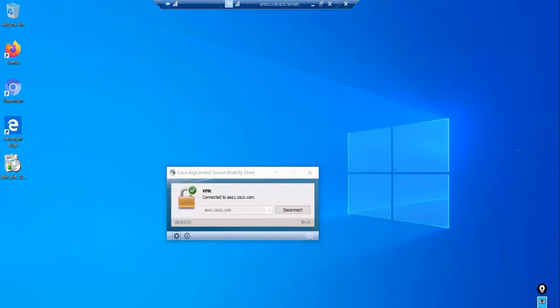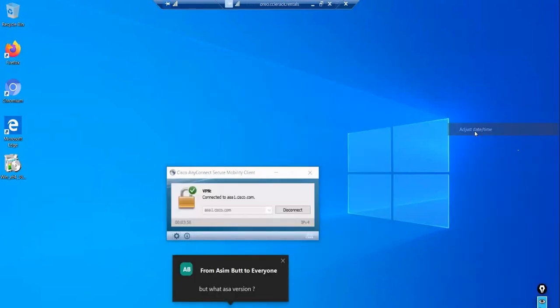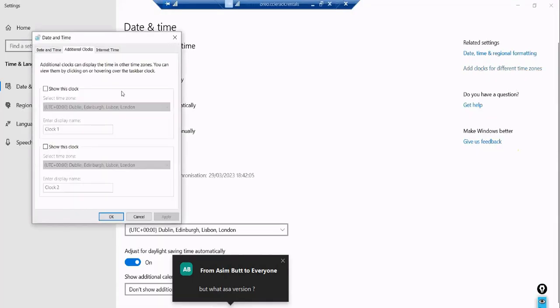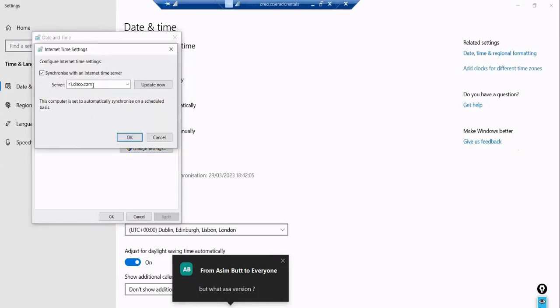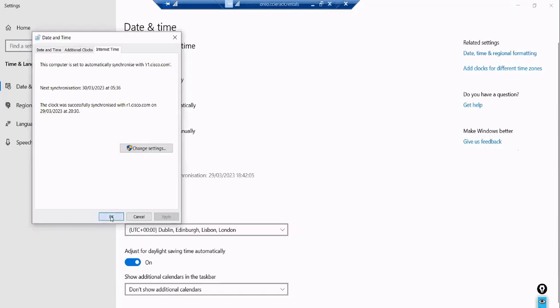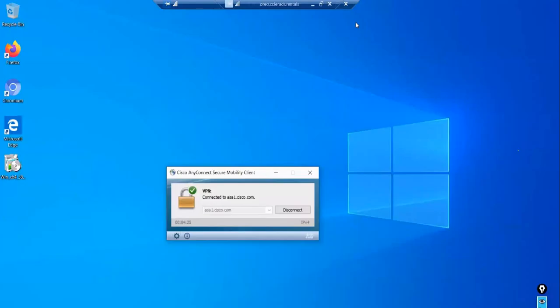Now I will try to sync the time. Remember, time synchronization, they have asked you. Add clock for different time zone, change settings, r1.cisco.com. The clock was successfully synchronized with R1. You have to type r1.cisco.com and update. The clock was successfully synchronized. Just say okay, finish. Clear, guys?